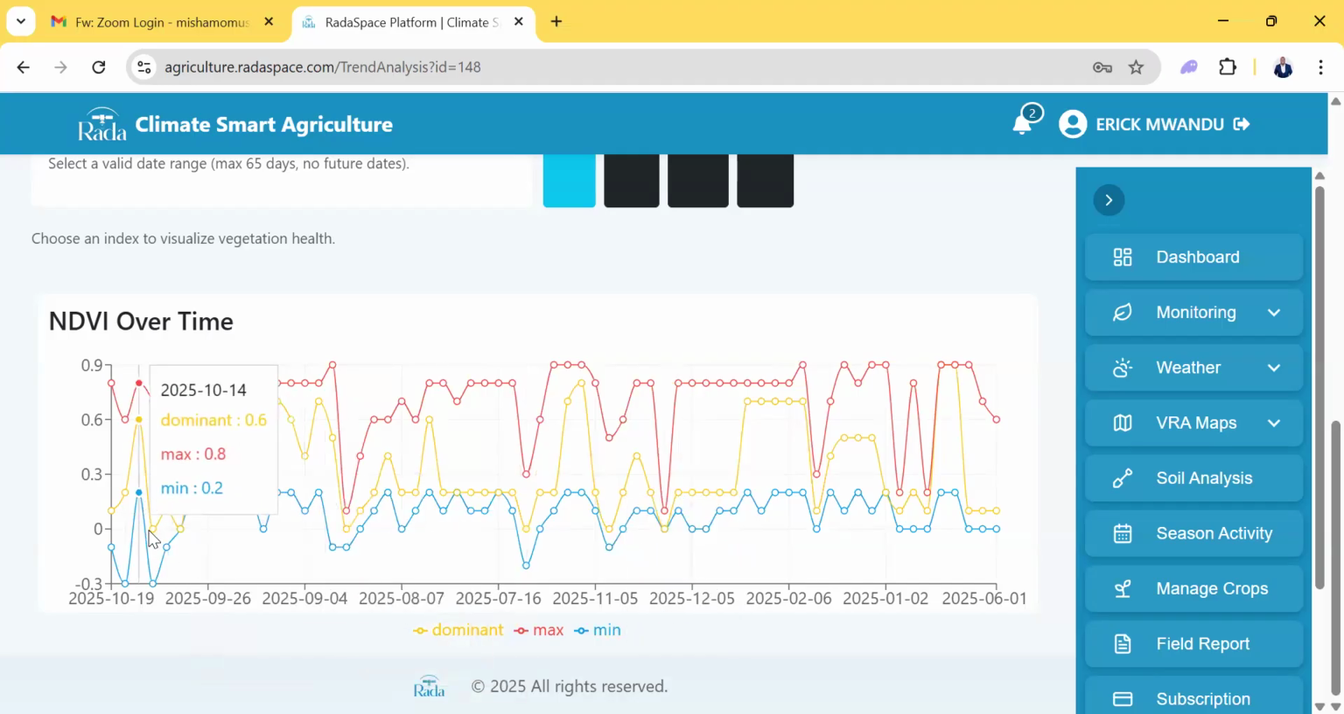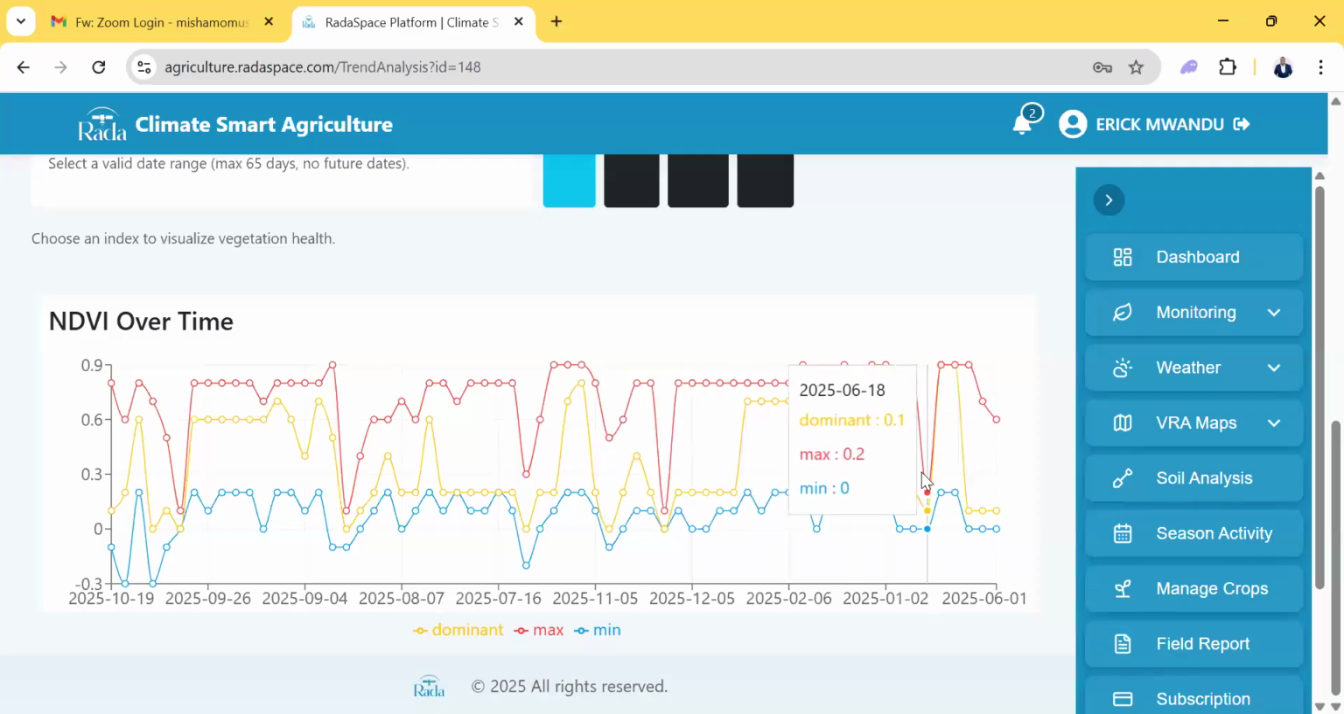So you can see any particular date and see what is the dominant NDVI, what is the maximum NDVI and the minimum NDVI on your farm. Using the dominant NDVI, you can know if it's dense vegetation, moderate vegetation, sparse vegetation, or open soil. At a particular period of time within the cropping season, the cropping cycle of your crop, you can see how your crop is performing and look at the dominant NDVI.